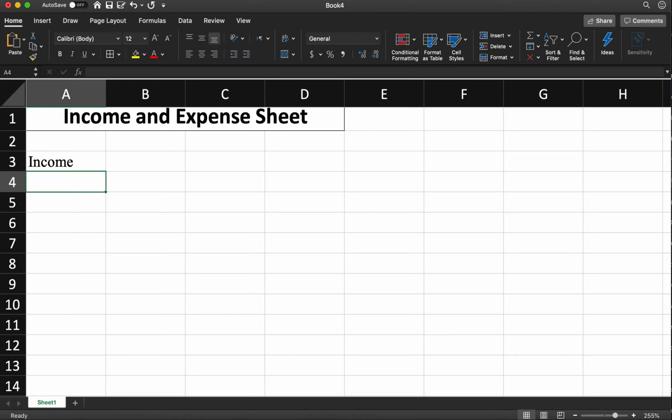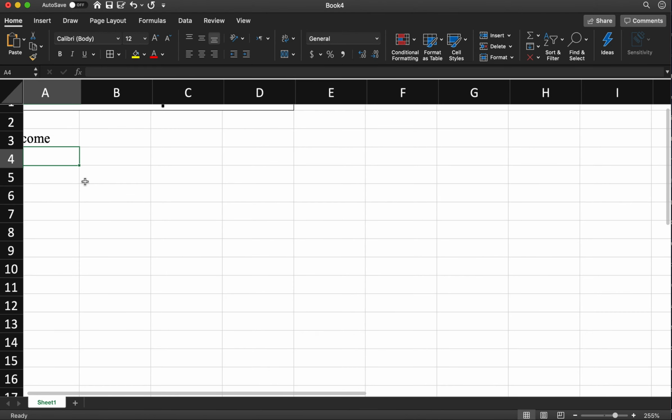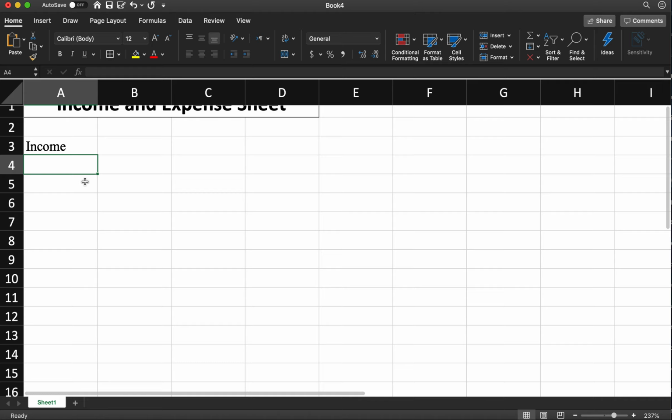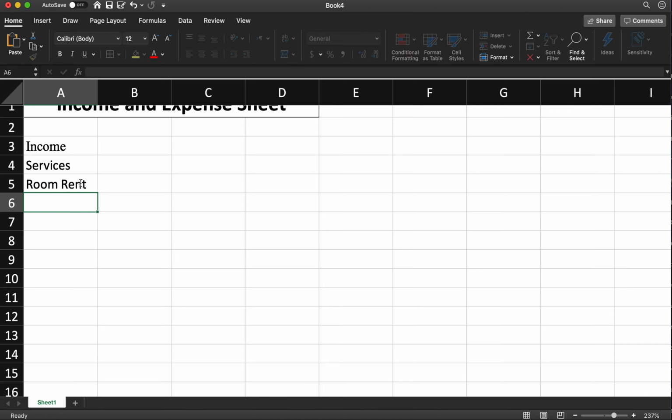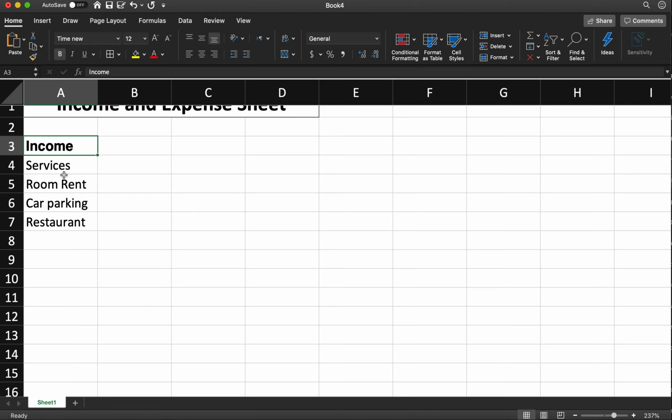So how do I make money? So let's look at it. I make money by different services. So I provide different services. Let's say massage and spa services, whatever, right? Services. Then I do it by room rent. Then I do it by, let's say, car parking. We're charging for car parking too. And then restaurant. Okay. I'm going to make it bold because I want to make it look a little different than the rest.